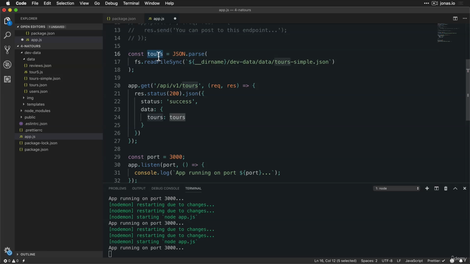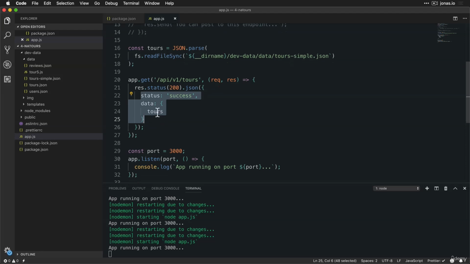Okay, so if this was called X, for example, then I would call this one here X, but here I would still need to say tours. Okay, I'm putting it back to tours because that makes more sense. And now I can delete this here and just leave it like this. And that is actually all we have to do. So we read our data and then we formatted our response like this here using the JSON data specification. Okay, so very simple stuff.